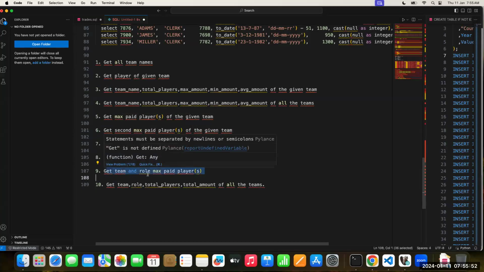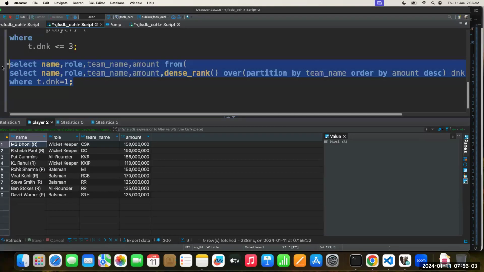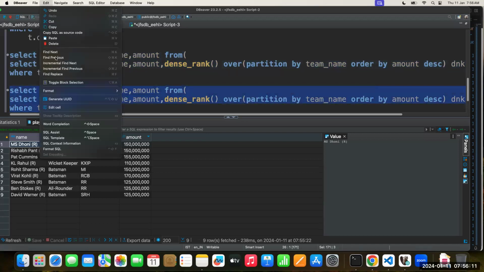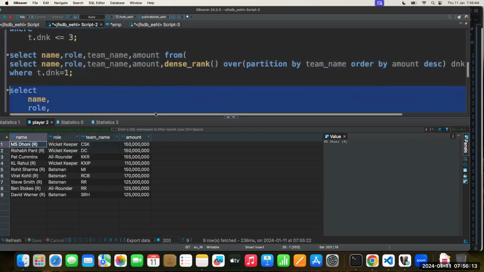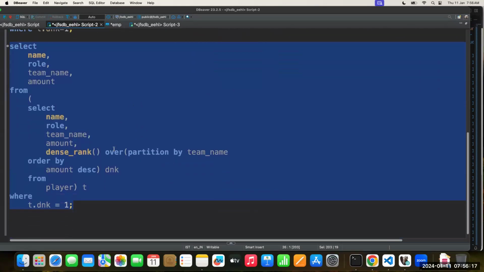Get the team and role maximum paid players. We need to get the team-wise, role-wise maximum paid players. More or less the same query here also. This is also the same query. I'm just going to edit and format SQL. We'll see that here. They are asking team-wise and role-wise.